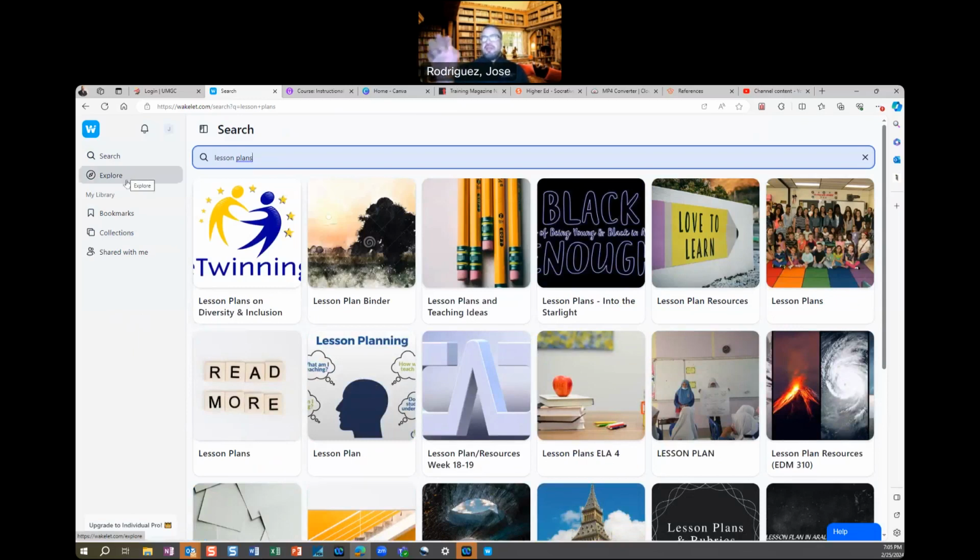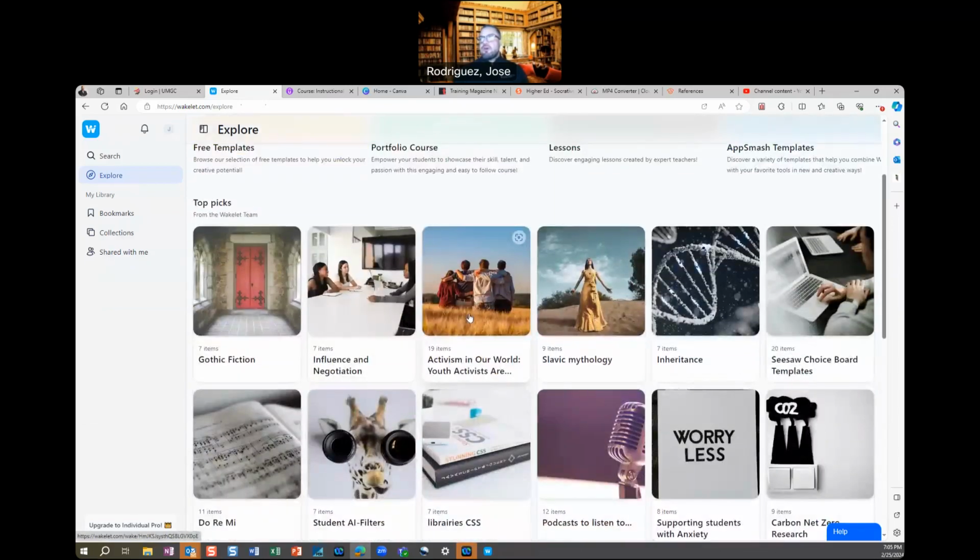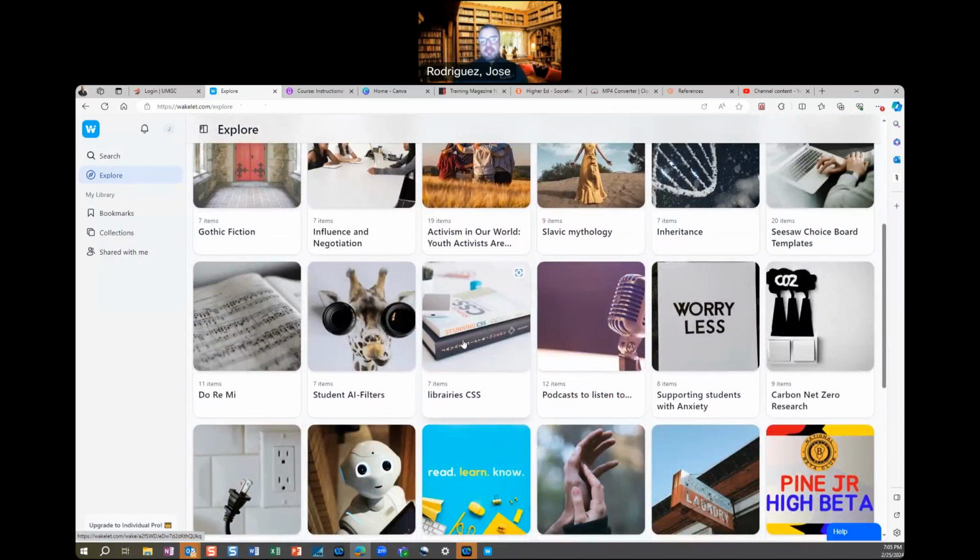As well, in case someone doesn't have those keywords or is a little unsure of what exactly it is they're looking for, the button right beneath the search button has Explore. In Explore, you have access to all these free templates, different lessons, and different content and collections that have been created by educators all over the country.